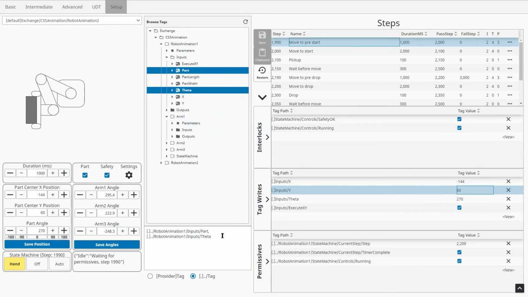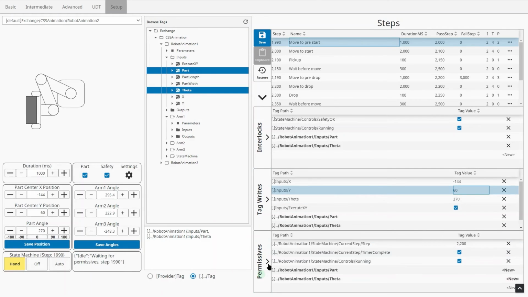So on the bottom here, you'll see which tags are selected, and you can even change between which way you want it to be statically addressed or dynamically addressed. Once you have some tags selected here, you can bring them over to any of these tables: interlocks, tag rights, and permissives. Then you'll want to assign value to them, and then you'll want to hit save.